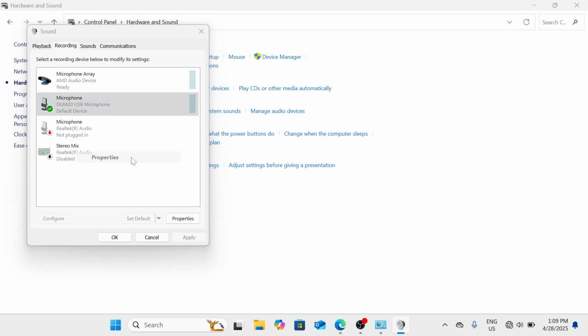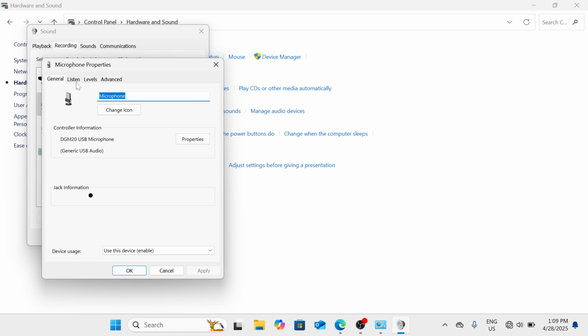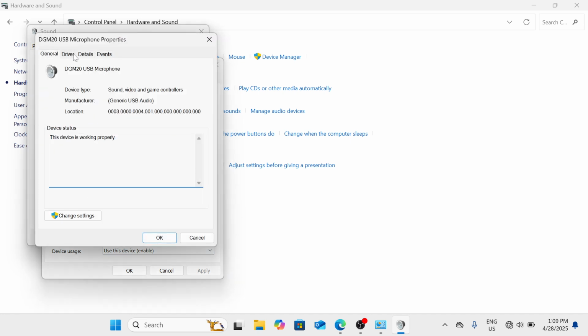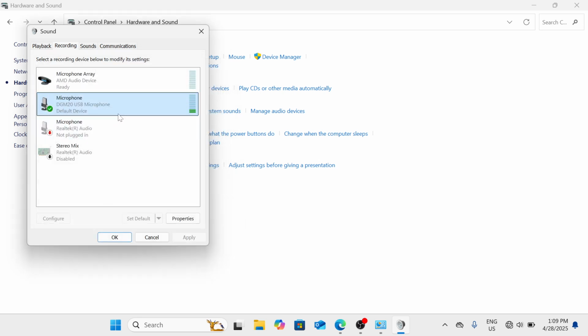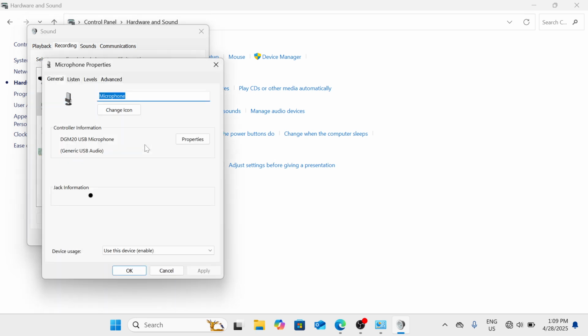If you have just like this one, use this device and click on properties. So here all you need to do is just to make sure that you have already set this microphone as default. So just click on this button here, set default, and then you need also to click on your microphone and select properties, just like what we have done earlier.